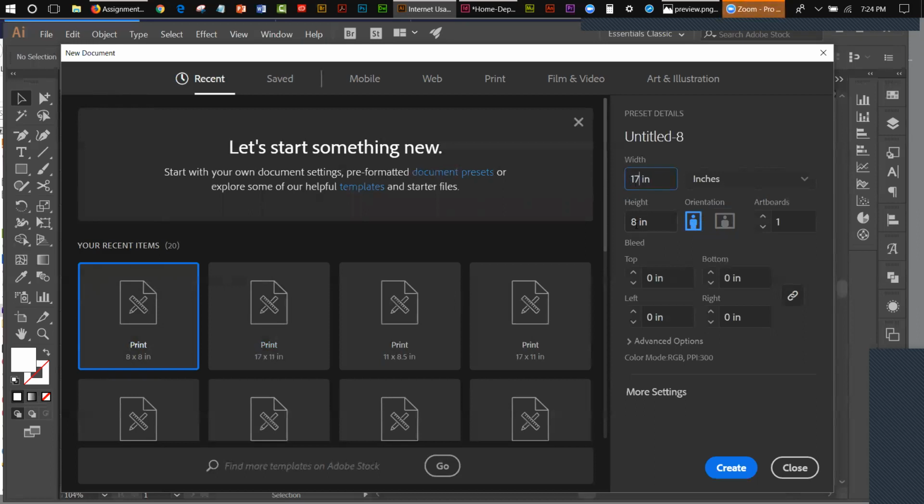Width is 17, and the height is 11. Okay, I'm going to put in a bleed, and the bleed is going to be 0.125 inch. Now, the reason I'm putting in a bleed is because this project is supposed to be in print.